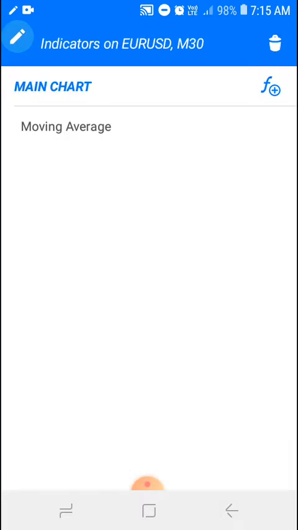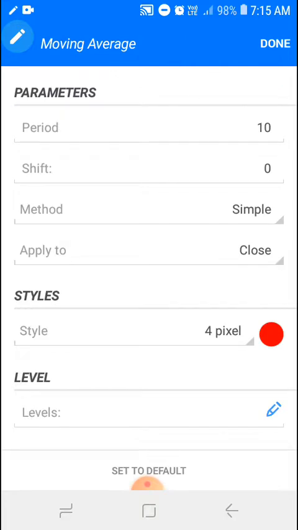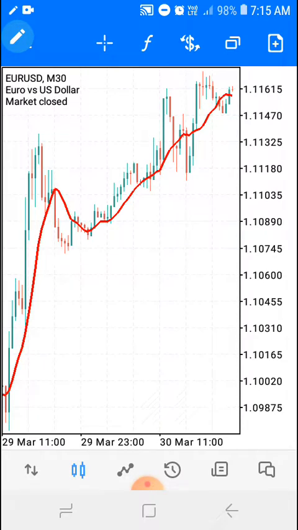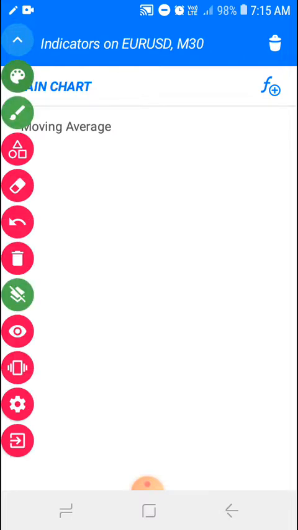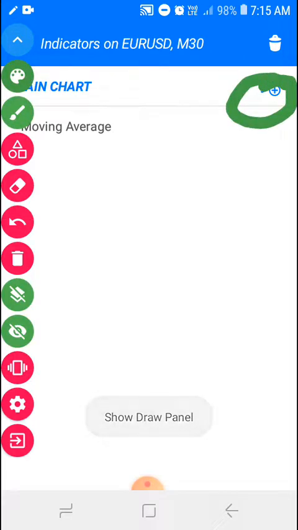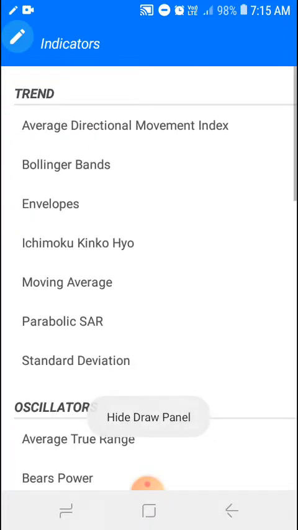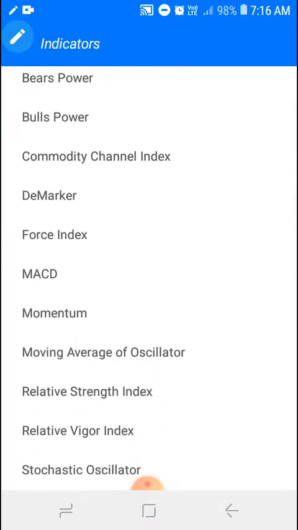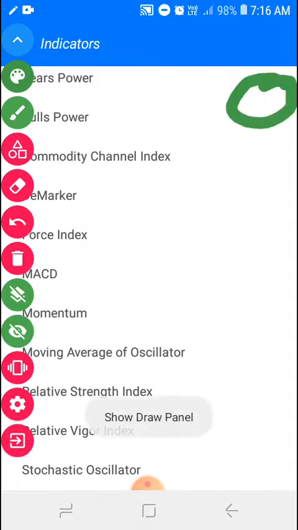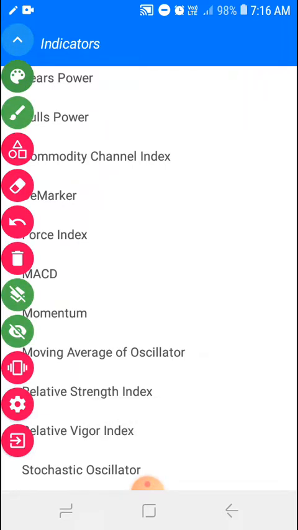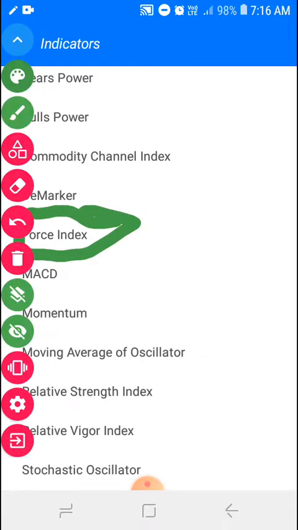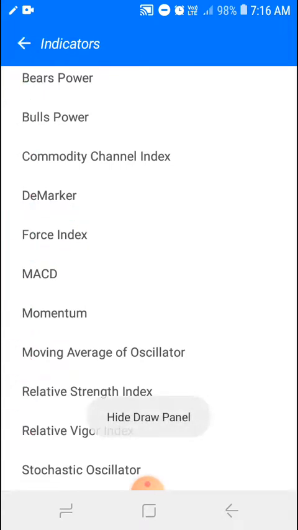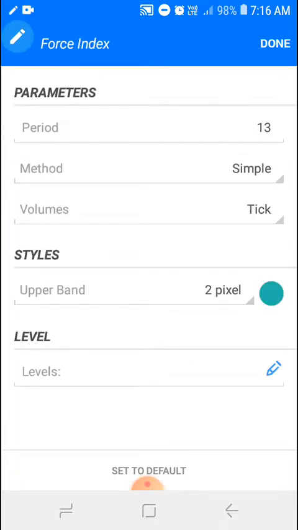So we come again here, and then we come here. Okay, this is our moving average. We go to the F, and then we come here to add the indicator. We click here. After clicking here, scroll down, you will see it's a return force index, which is this one. So now I'm just going to click it, force index, and then you can see by default it's 13.